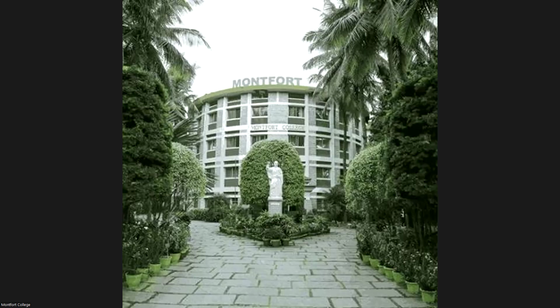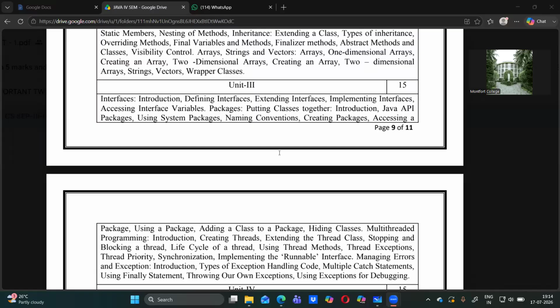Hello everyone. In this presentation, we are going to see what a package is, how we can use a package in the program, and what the use of the package is. Actually, a package is a feature provided by Java. We can create our own user-defined package and make use of it in Java code.